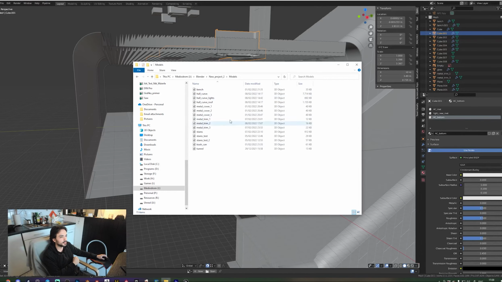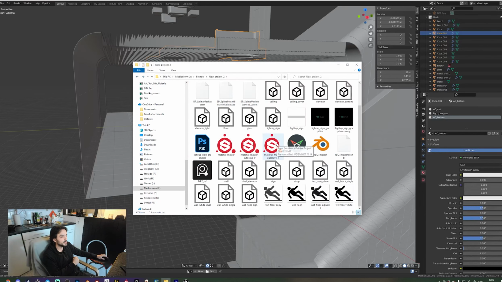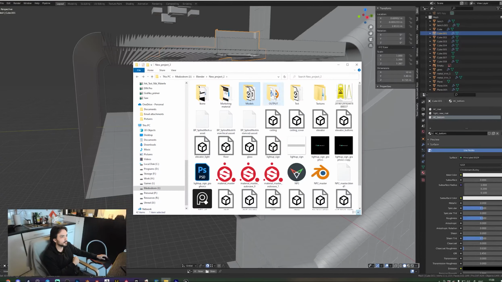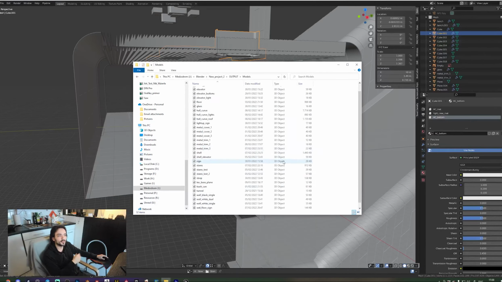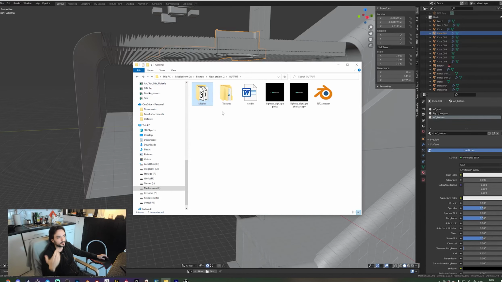Models. I think all models should be, no, wait, output. Yeah, all the models are here. Some are unneeded, some are not. I try to clean things up as soon as possible. Probably I forgot something extra in here. It's nothing special, just an insight into what I was doing.